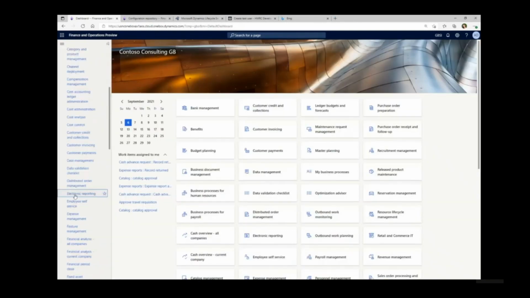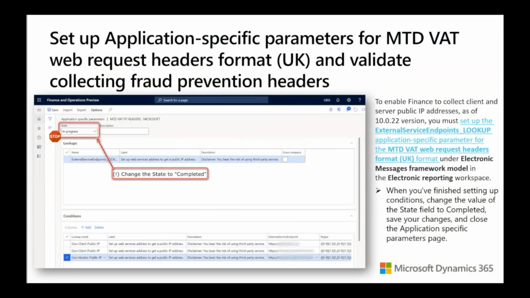Okay, this is all from demo perspective. Thank you for watching it. And now I just want to make, in addition, a quick summary about the setup.